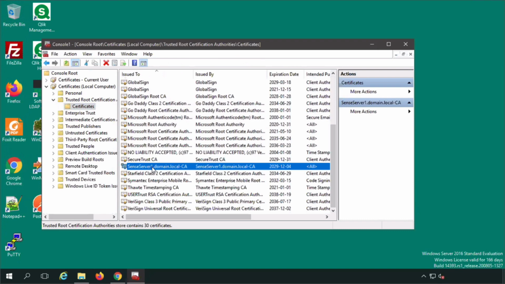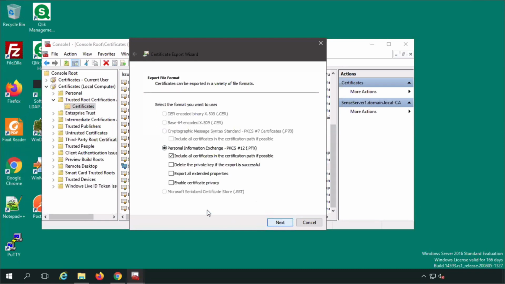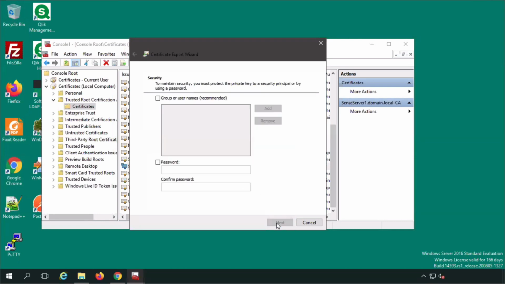But the certificate that is auto-generated by Qlik Sense will typically have the fully qualified domain name of the machine it was generated on and a -CA format. We'll go ahead and export. We absolutely must export the private key as well. Otherwise, this certificate will not be useful to us on the new machine. We also should export all extended properties to make sure that all current properties in the certificate are transferred over to the new machine. We'll go ahead and set up a password so that it lets us export.